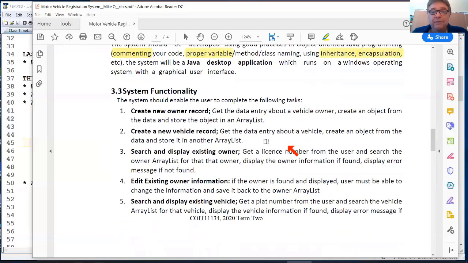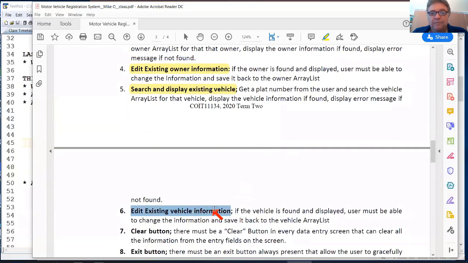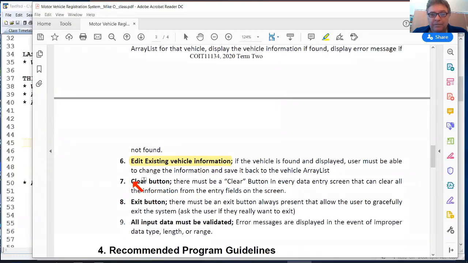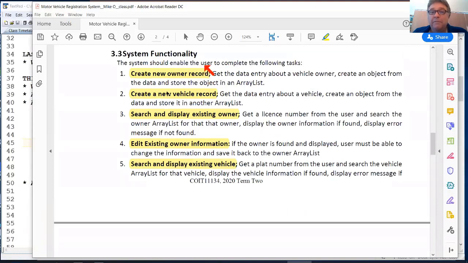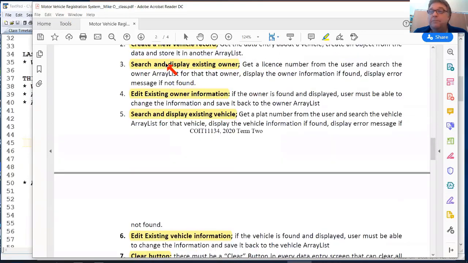So the functionality for this assignment is we want to be able to create new owners, create new vehicles, search and display existing owners, edit existing owner, search and display vehicle, and edit existing vehicle, and a clear button, and an exit button, and so on. So we're going to be mapping some of these out shortly. I'll come back to these. But these are the sorts of either menu options or buttons you're going to need to provide to your user. Those eight things, you need to provide buttons for those.